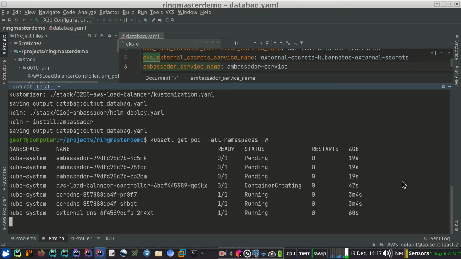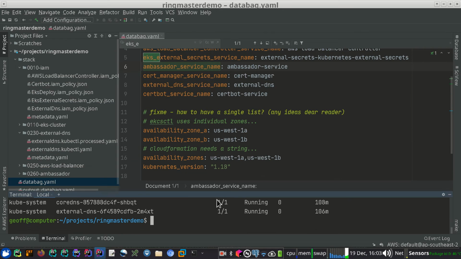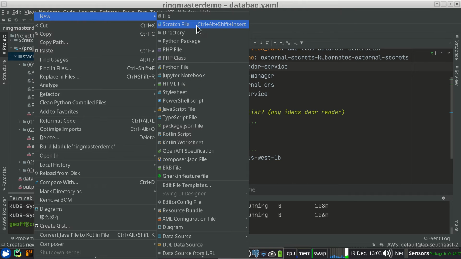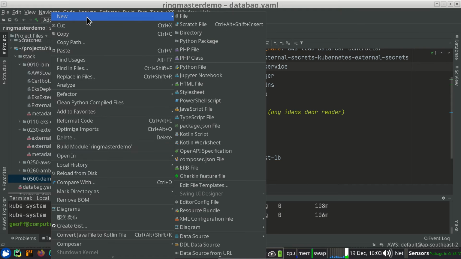Okay, so that looks pretty good. Fast forward a little bit and we can see that everything is up and running. So what we're going to do now is create ourselves a little demo website so we can see this thing worked. So we're going to make a new directory and we're just going to call it demo. We'll give it the 0500 number so that it comes after the other scripts that we're dealing with.